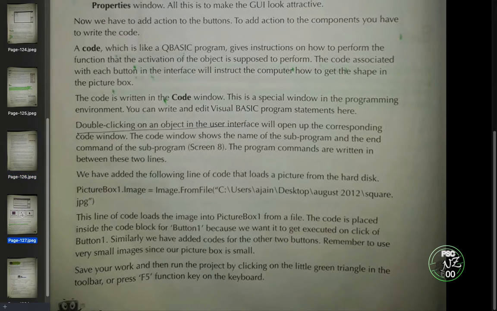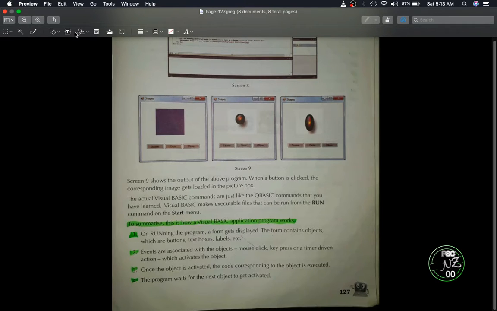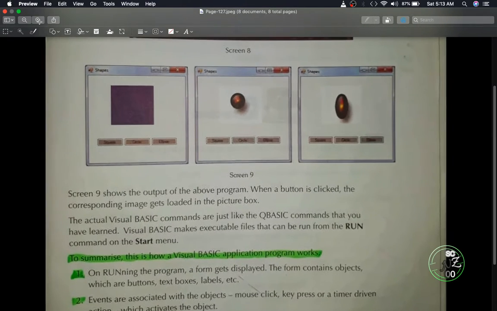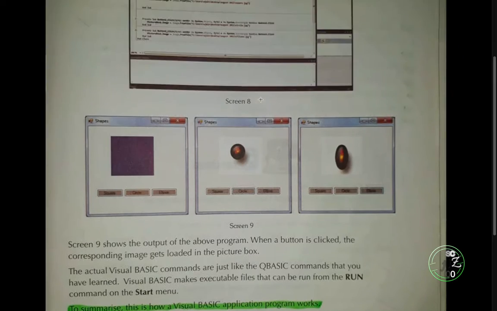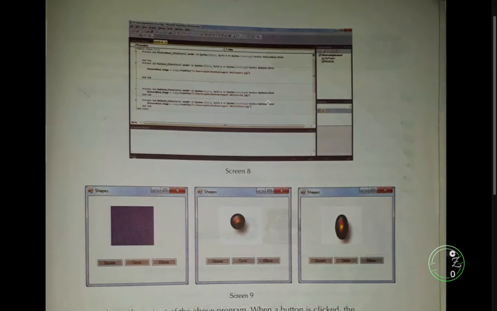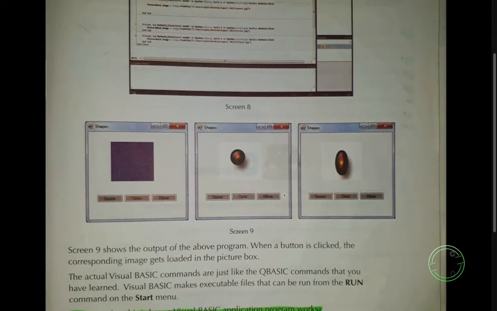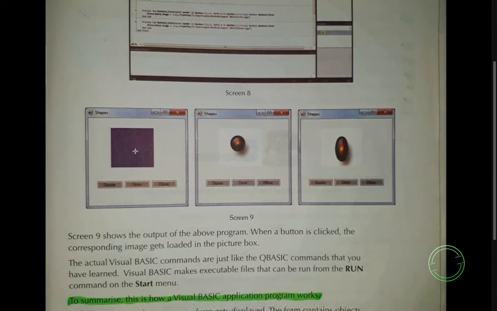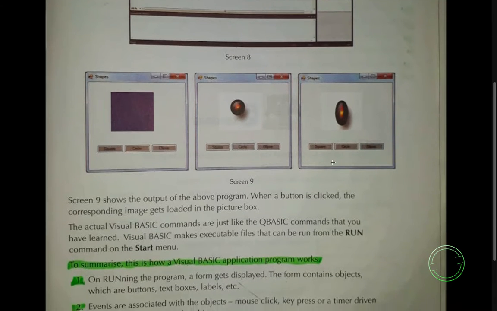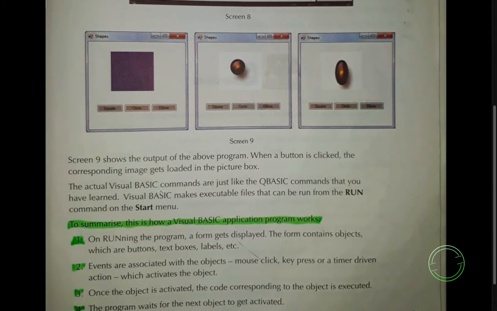Now go to page number 127 of your textbook. So here we are, they have shown the code here, and these are the windows. They are showing here the first time this is blank, and then the pictures are loaded here. Now screen 9 shows the output of the above program. When a button is clicked, the corresponding image gets loaded in the picture box.